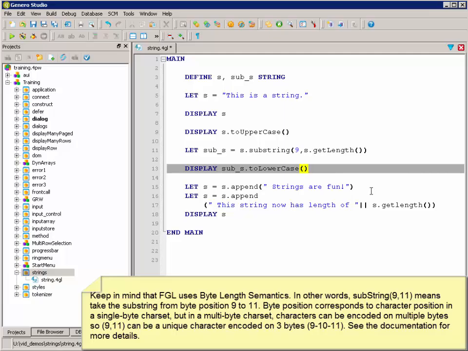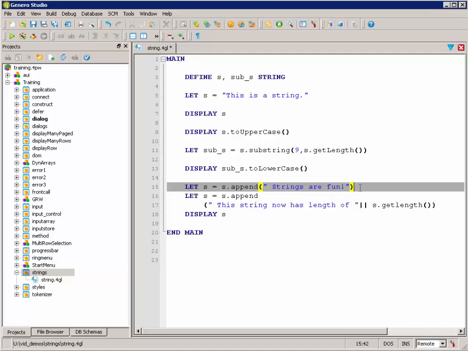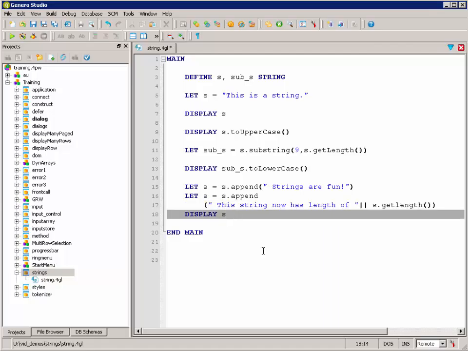And then I can also use the append method on a string object. So here first s is going to be s as it exists, plus, or appending, "strings are fun." Then letting s equal the value of s, this string now has length of. And then we'll just display whatever the current value of s is.